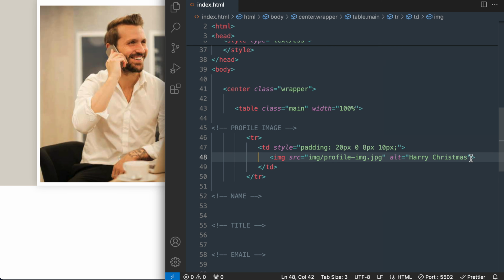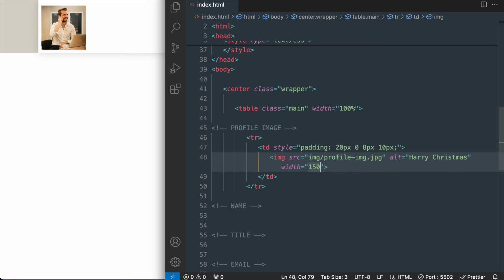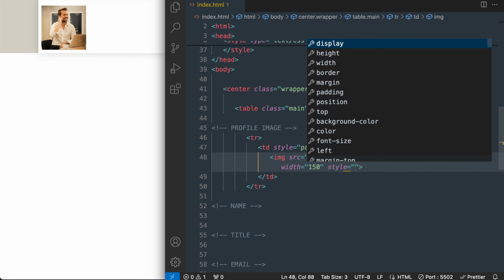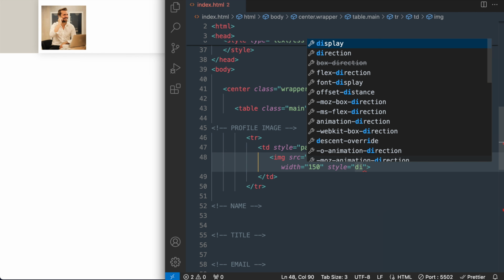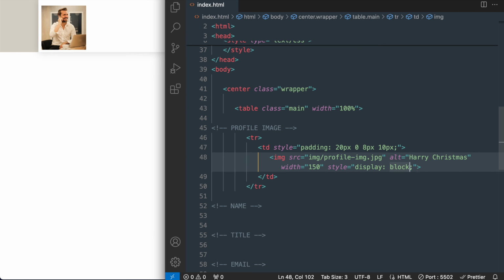Then we're going to need to set the width using the width attribute for certain email clients, and I'll give it a width of 150 for 150 pixels. And we'll also include some inline styling. So I'm going to add display block so there's a line break after the image and it takes up its own line so we don't have text appearing next to it.